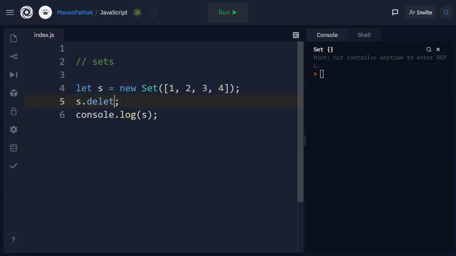But if you want to delete a specific element from your set, you can do that by using the delete method. And inside it, let's say I put 2. In this case, 2 is going to be removed from our set, and you can see we are getting 1, 3 and 4. And we can do the same thing for other elements as well. So let's say 4. And in this case, we are getting 1, 2, 3 and 4 is deleted.